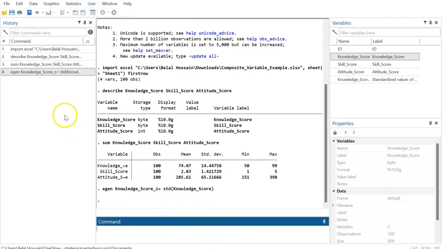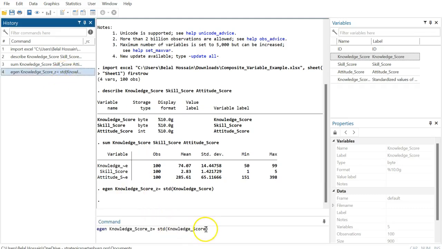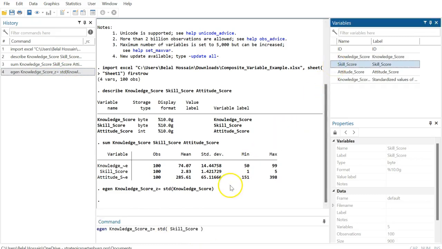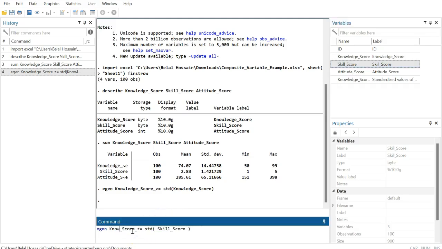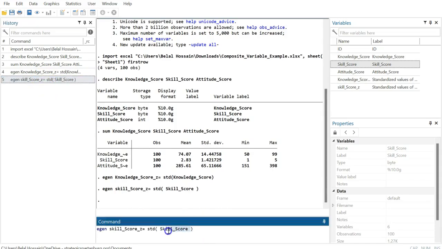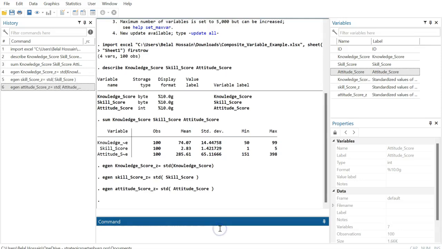So this variable is created. Similarly, you bring in here the skill score, and then you name it skill score Z, and hit enter. So you also created this variable. Now we need another variable in the Z score, that is attitude score, and then we name it attitude score Z, hit enter. So now we have created these variables here, as you can see: knowledge score Z, skill score Z, attitude score Z.